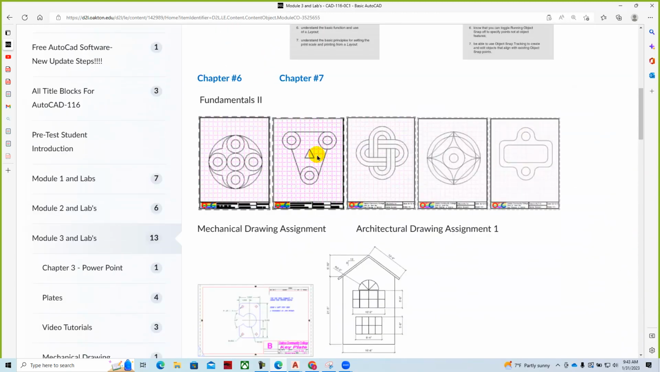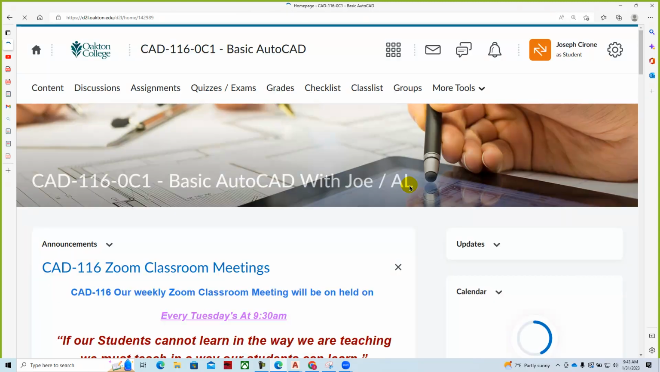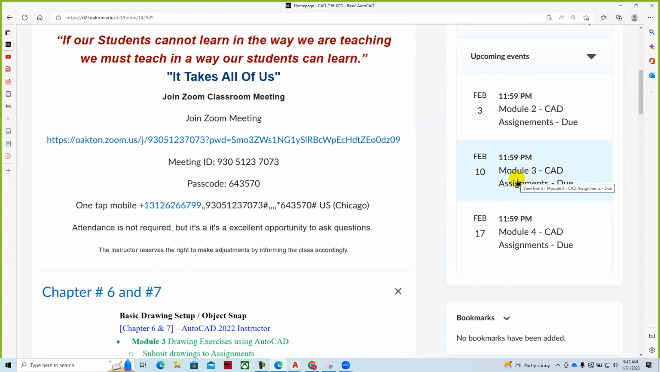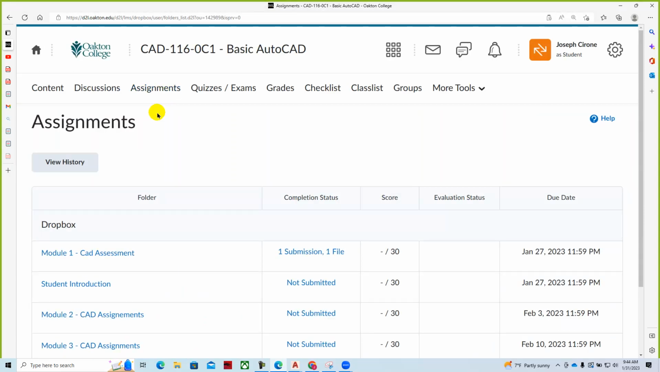Make sure that you work on these 5 drawing plates and that you submit those to the assignments folder. If I come back here to the main splash page, Al's got module 3 due on February 10th, and then February 3rd, module 2 is due. Quizzes are located under the Quizzes and Exams tab, and make sure you turn in your assignments to the assignment folder, and we'll grade those and give you feedback for that.